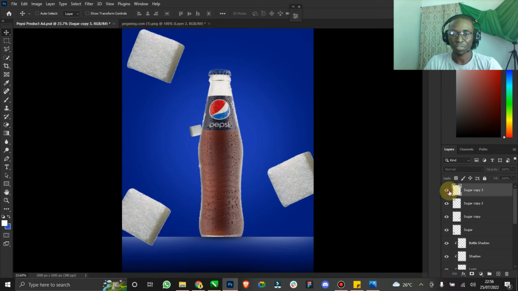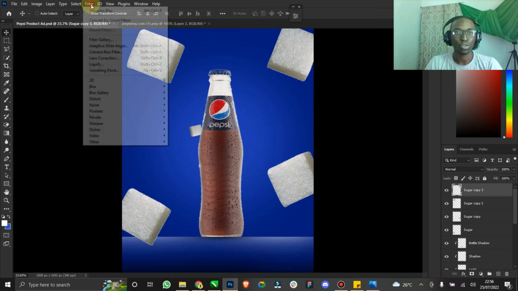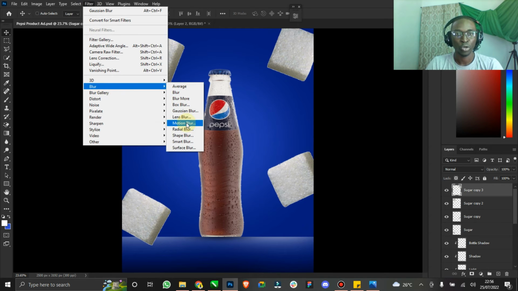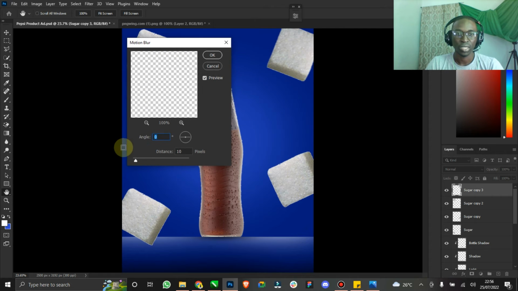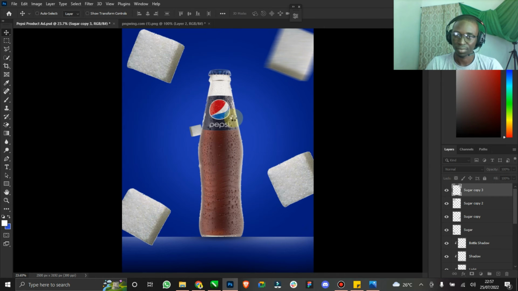Now the next thing we're going to do is add the motion blur effects to it. So let's start with the first one, which is this one. Go to your filter, blur, and you look for motion blur. You see motion blur here. Now what you want to do is play around with this and see what works well for us. Don't make it lose its effect. So yeah, we're going to work with this.